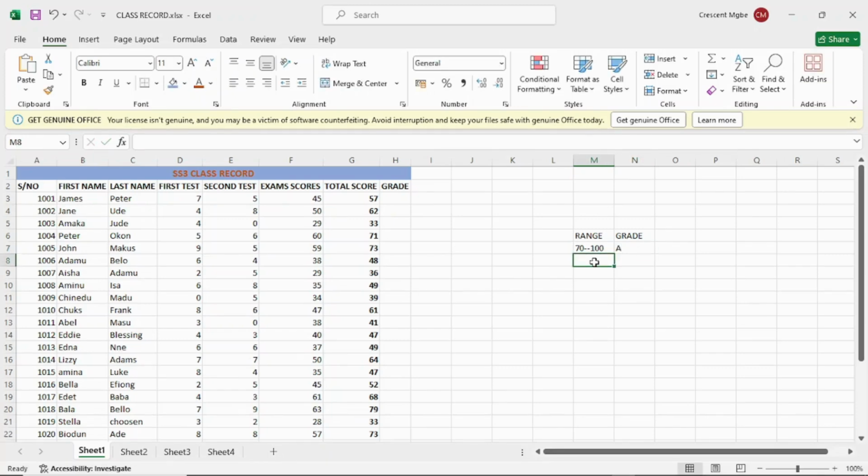From 60 to 69 should have a B. Then from 50 to 59 should have a C. From 40 to 49, we want to give them a D. And anybody that scores from 30 to 39, we want to give them an E. Then anything below that, from 0 to 29, should be an F. So anybody who is not able to get up to 30 is going to fail this exam and repeat it.